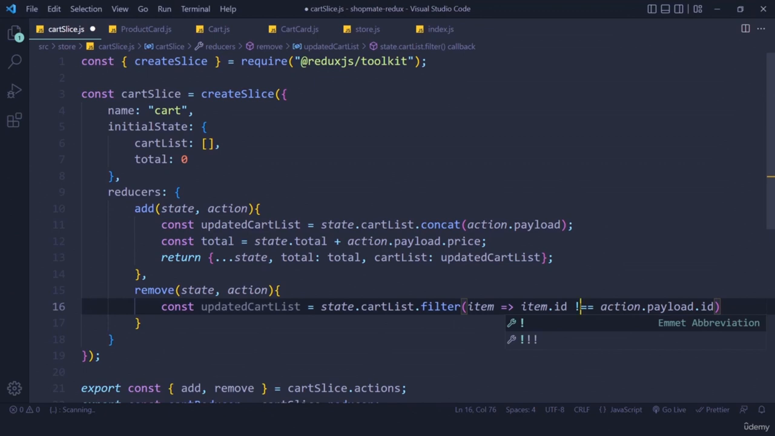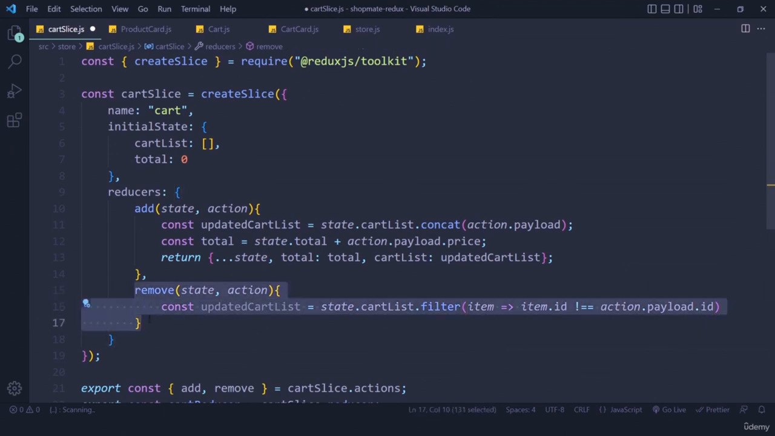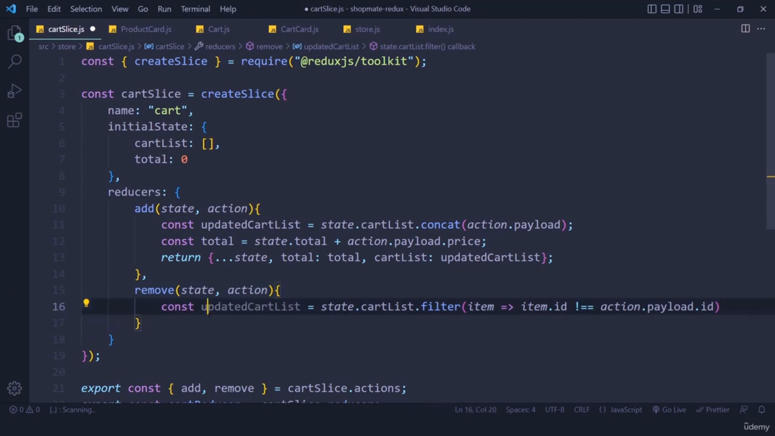Why? We are removing something, right? So suppose I have 5 items. And if I say remove the ID 4, so if I find the ID 4, I'm not going to keep it. I'm going to keep the remaining ones. ID 4 should be left out and the remaining ones which are not equal, I'm going to keep them inside my cart.